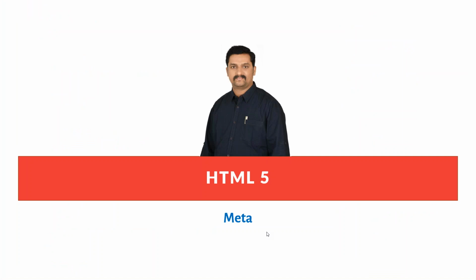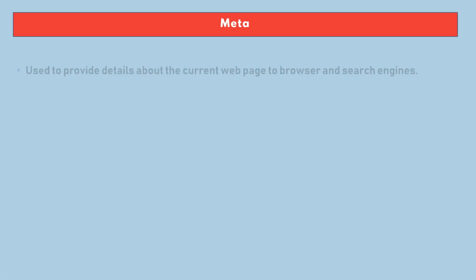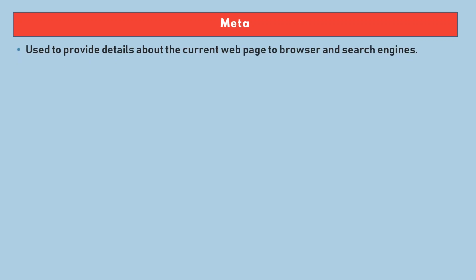Okay, now let us see the meta tag. What is this meta tag? Meta will not print any output to the user. The meta tag specifies the current web page details to browsers and search engines. It is not meant for printing any output. It is only meant for providing information about the current web page to browsers and search engines.